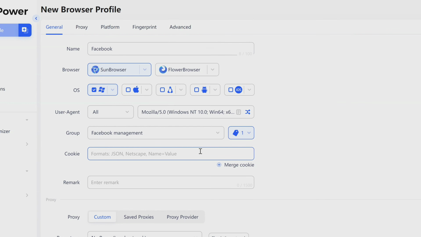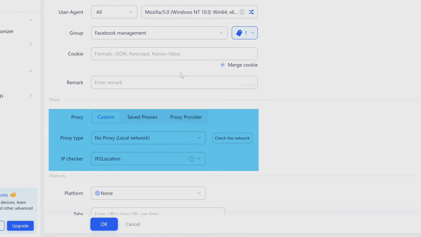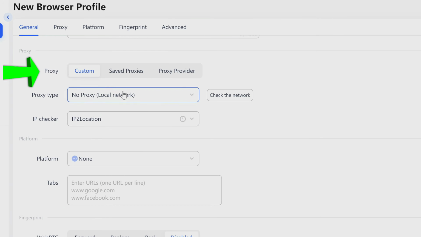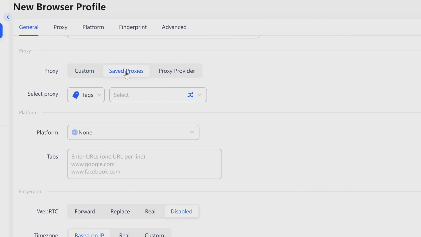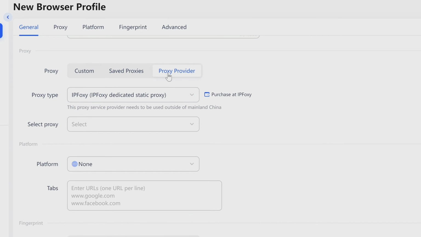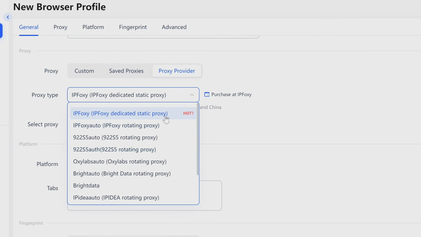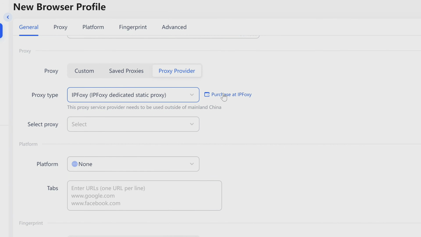So now let's move on to the next important part, which is setting up proxy. Now under proxy, we get three options: custom, which you can enter manually; saved proxies, if you have already saved any proxies, then you will find them here; and then proxy provider. You can select the proxy that is given by AdsPower. You can select any type of proxy, and then right to it, you can purchase it.